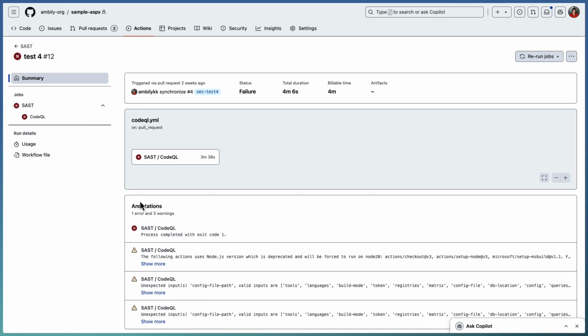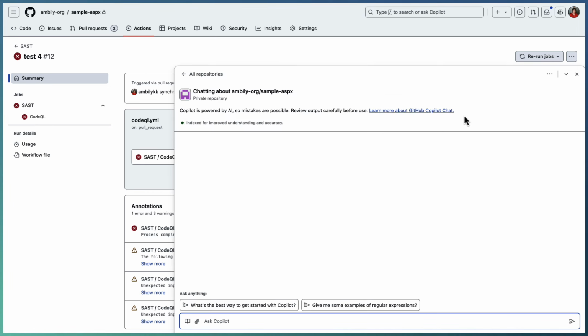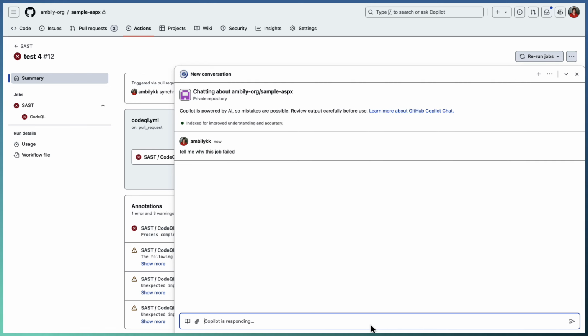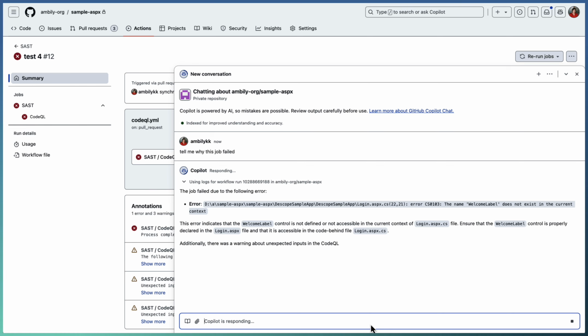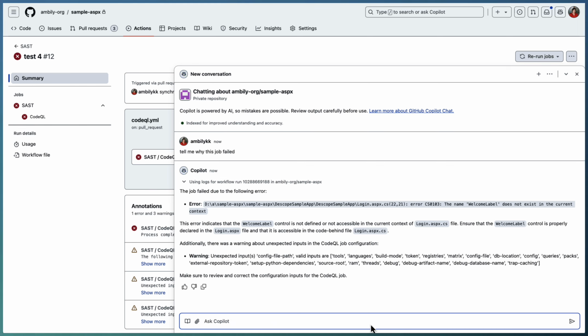Here we have a CodeQL workflow which failed, and CodeQL is nothing but the GitHub Advanced Security setup. Let us take the help of GitHub Copilot to understand why this action failed. So start with, tell me why this job failed. So we are taking the help of Copilot to understand why this particular job failed. It came with the detailed reasons.